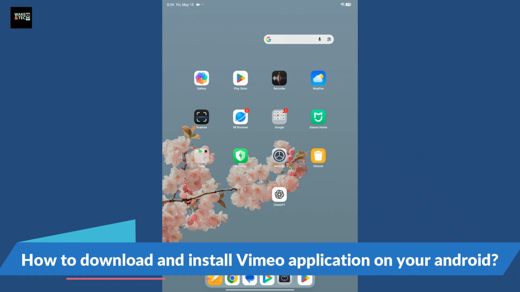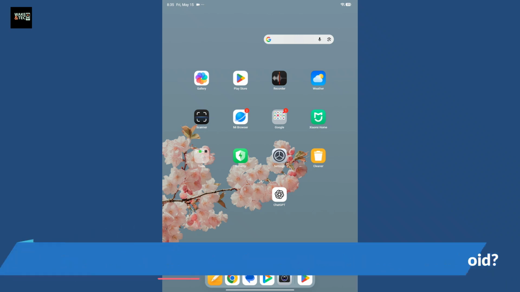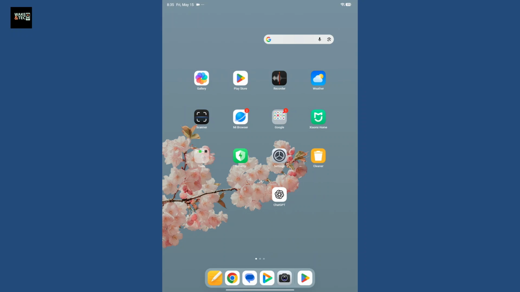How to download and install Vimeo application on your Android device, whether you are using a smartphone or tablet.